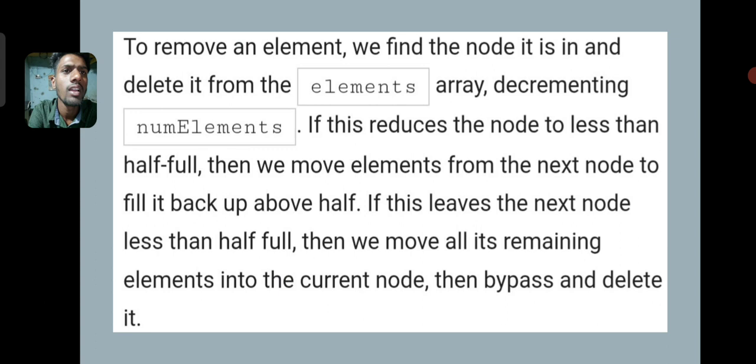To remove an element, we find the node it is in and delete it from the element array, decrementing number of elements. If this reduces the node to less than half full, then we move elements from the next node to fill it back up above half. If this leaves the next node less than half full, then we move all its remaining elements into the current node, then bypass and delete it.